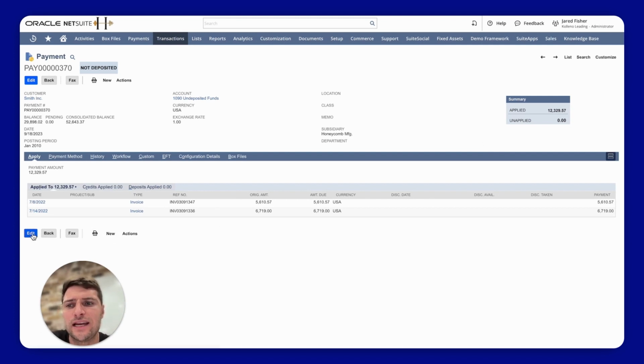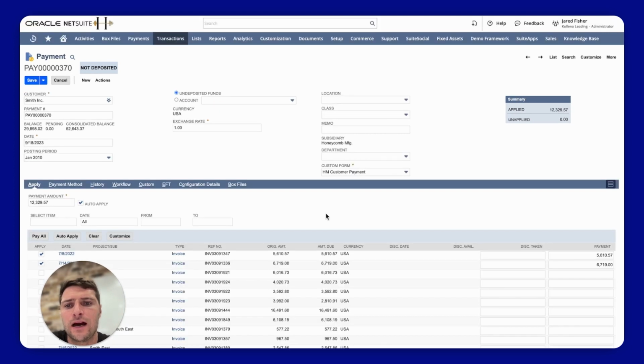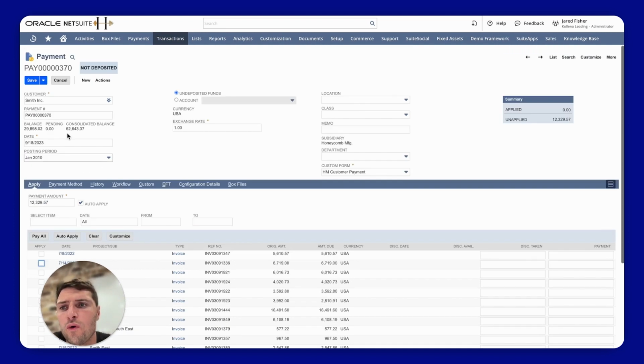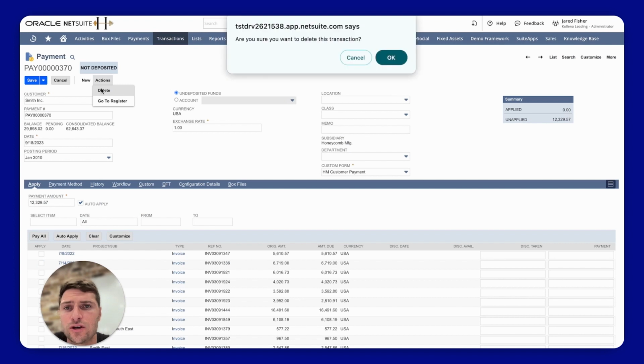So I'm going to hit edit over here. Now I've got two options. I can either come and untick the invoices, which means that payment now no longer belongs to those invoices, so it's now unapplied. So this is if you're going to reapply it elsewhere. Or what I could do is I could just hit delete.